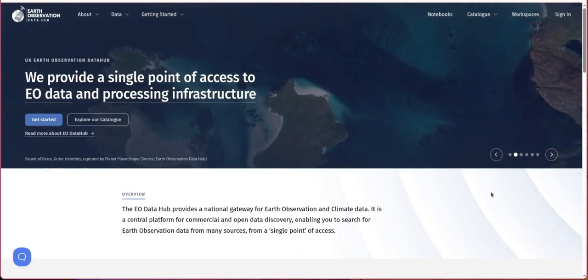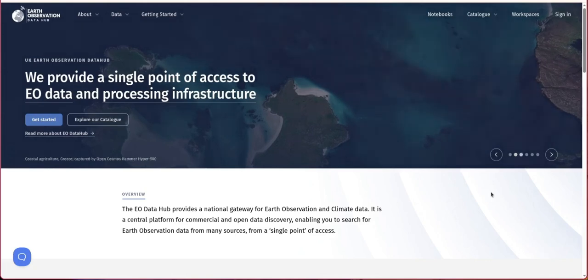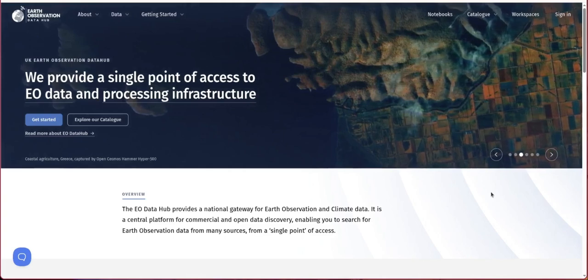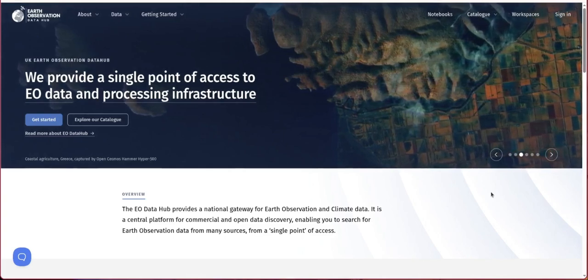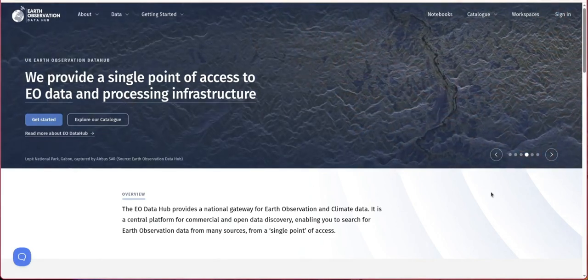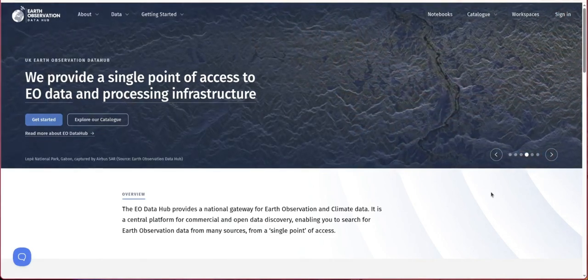Before we log in, it's useful to understand the different account types within EODH. Depending on your organization and how you use the platform, you may have access to personal accounts, organizational workspaces, and billing accounts, and each serves a different purpose, from accessing data to managing purchases and collaborating with colleagues.